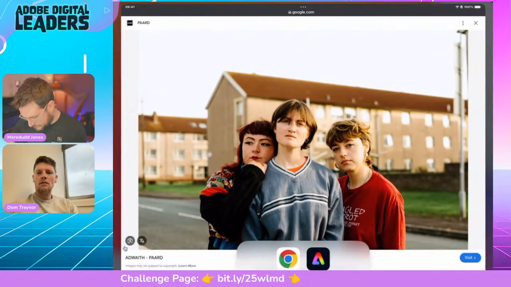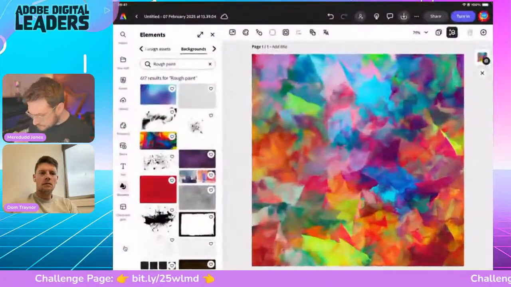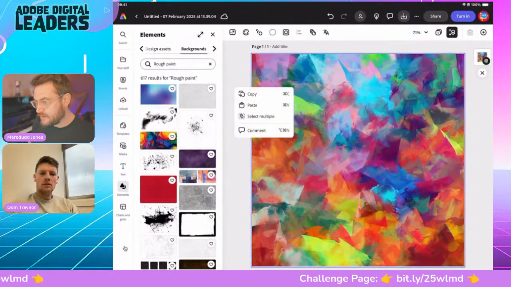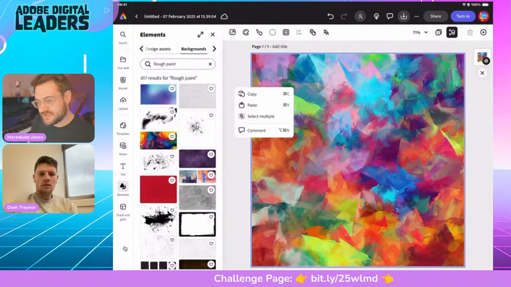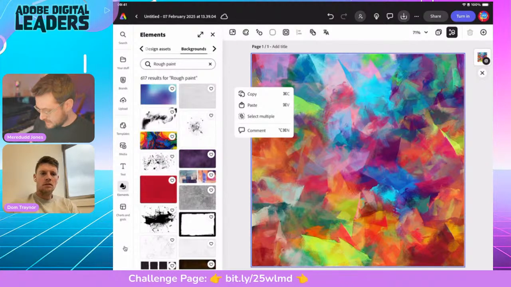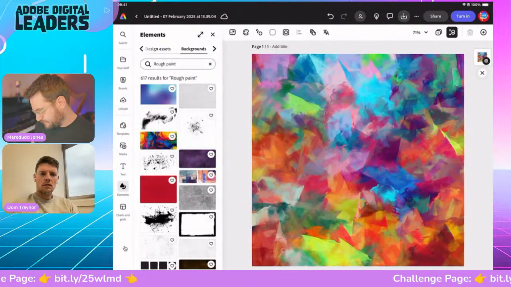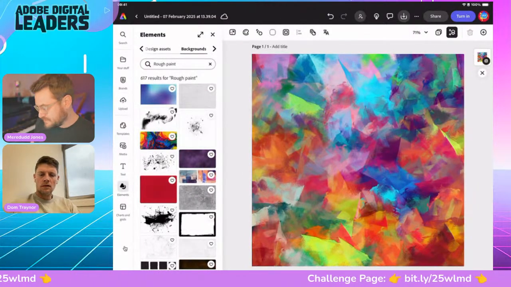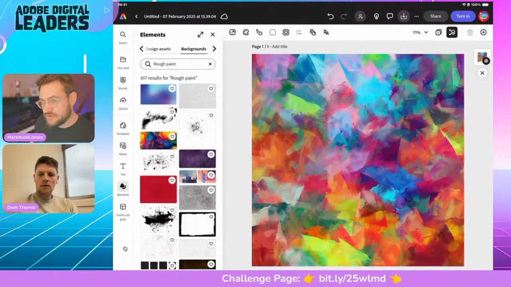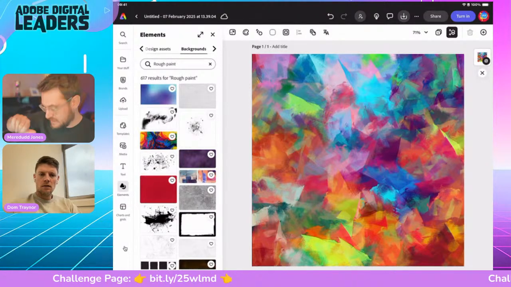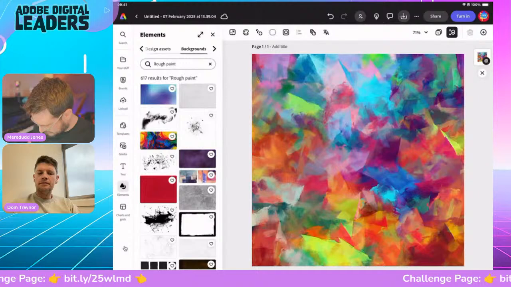Right, now then, back over to Express. And in Express, on the iPad, I'm going to hold my finger down on the grey outside of my canvas, just to the side of my colourful background. And I'm going to choose paste, and then paste again for some reason. If you're on a Chromebook or a laptop, then you can right-click, paste, or you can just do Control-V on your keyboard, which will bring that in.